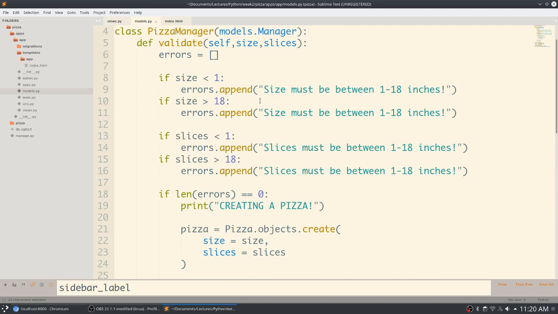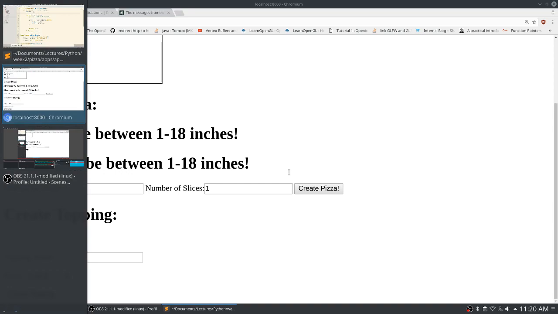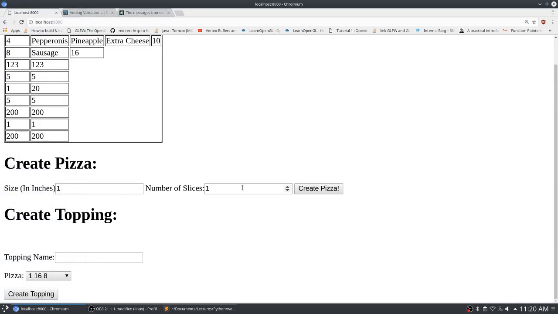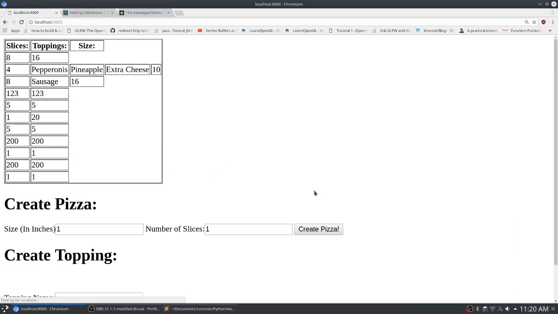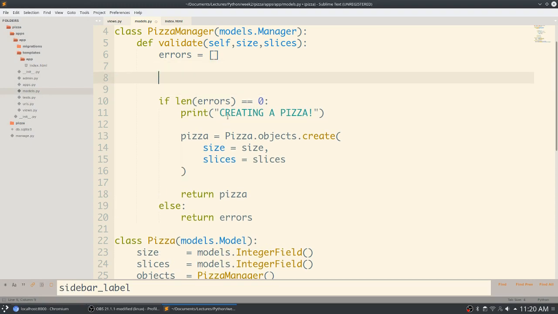All right, so let's fix this really quick, and then we'll wrap it up. What's weird is, let's see if this will run without our error checks. That's the thing I want to know. So it adds our pizza, just like we expect. So if the length of errors is 0, it's creating it. Let's just redo this stuff.